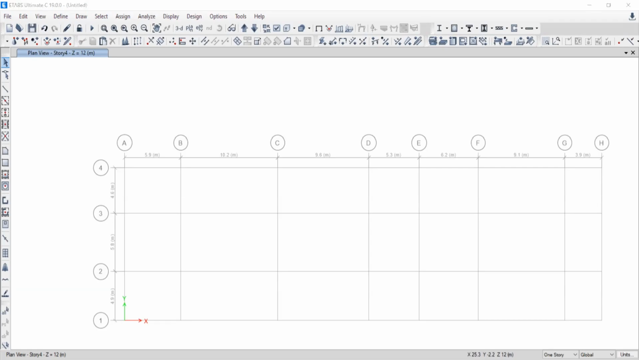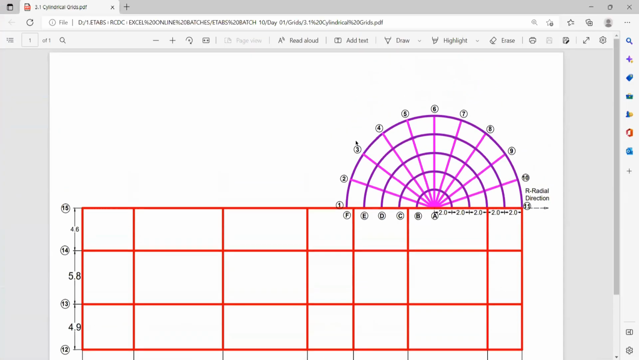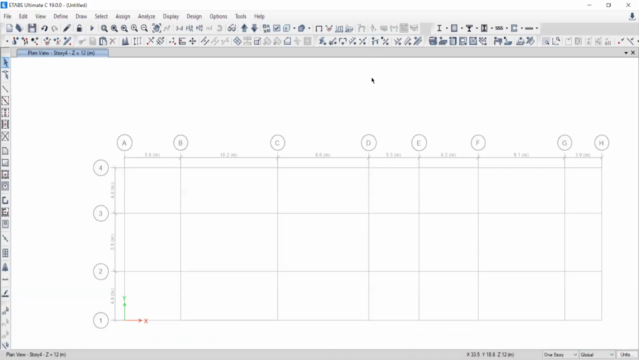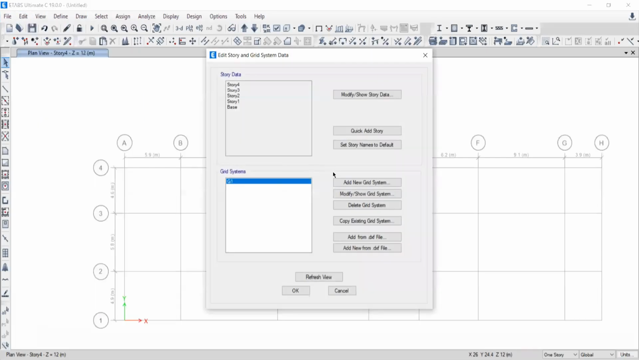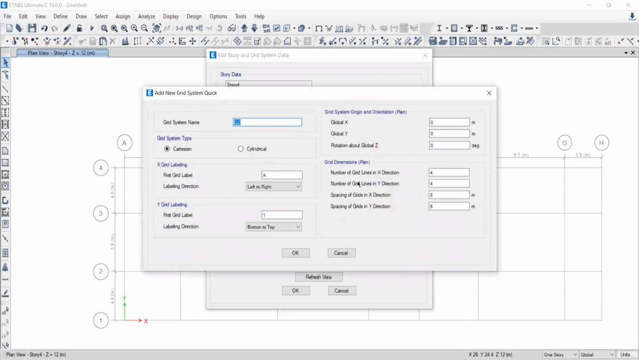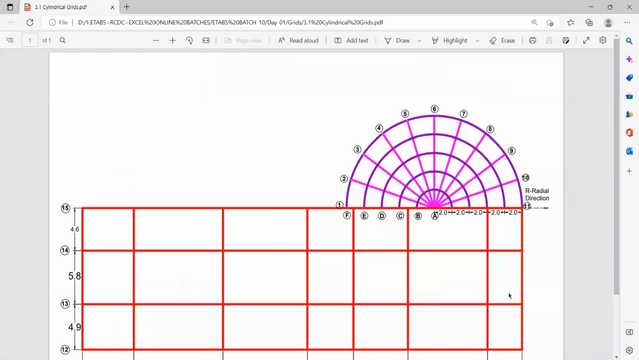We need to add one more grid system, the cylindrical one. So go to edit. Go to edit story grid system and go to add a new grid system. Once you click over this, Cartesian or cylindrical, we want to make it cylindrical. Check this option.